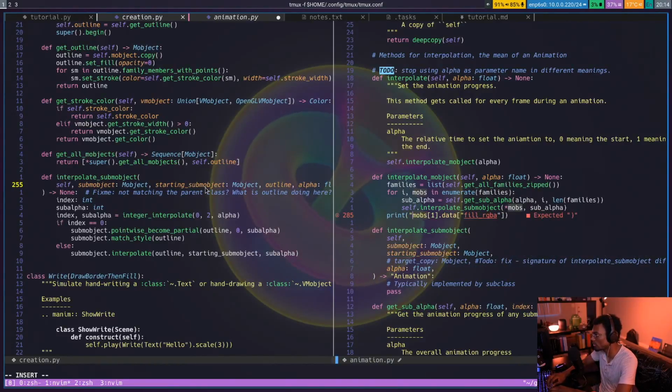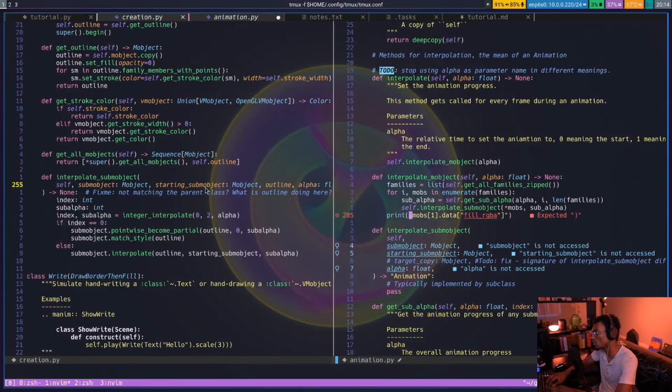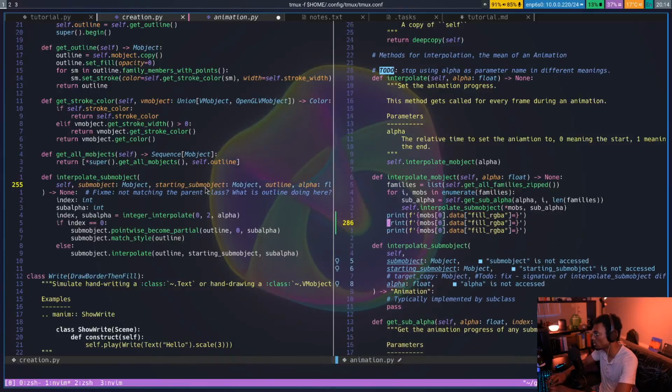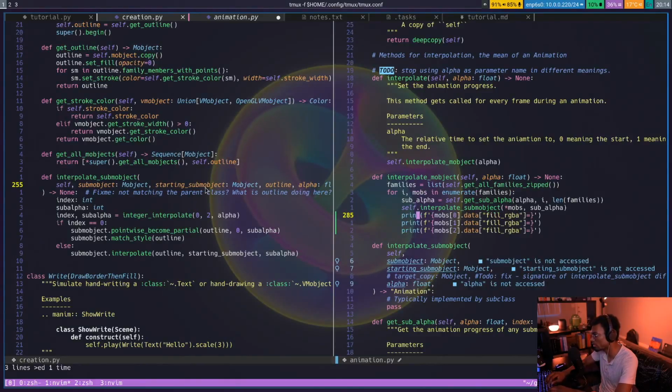Okay. Let me use the debug string, I guess. Mobs at 0.data.fill RGBA equals. I'm gonna do this 1 and 2. Yeah. Wait, but this is gonna change. Wait, I and mobs, plural. So I want to do it like this.